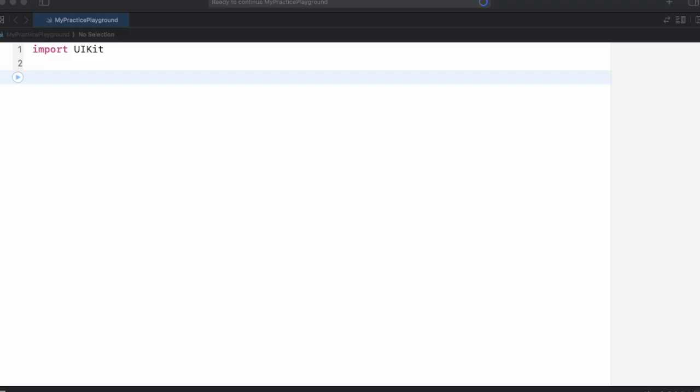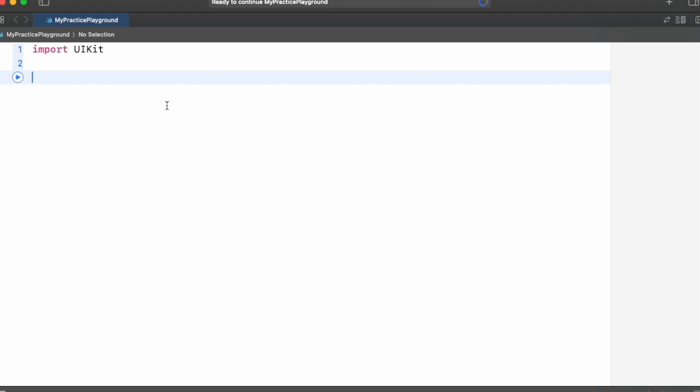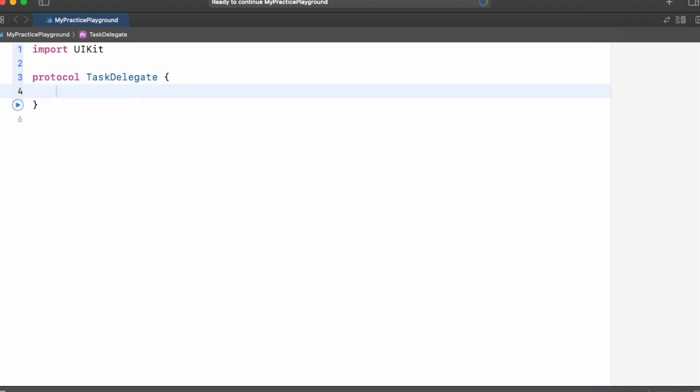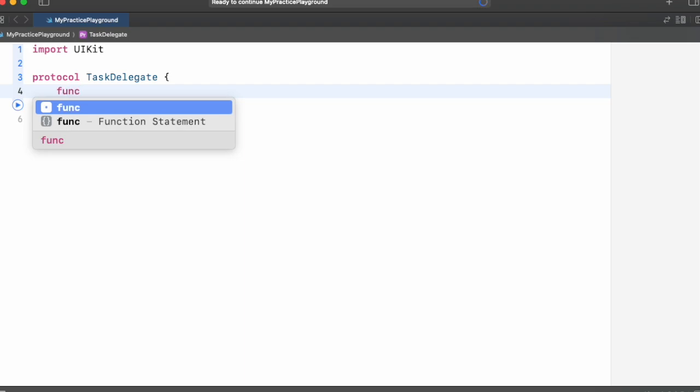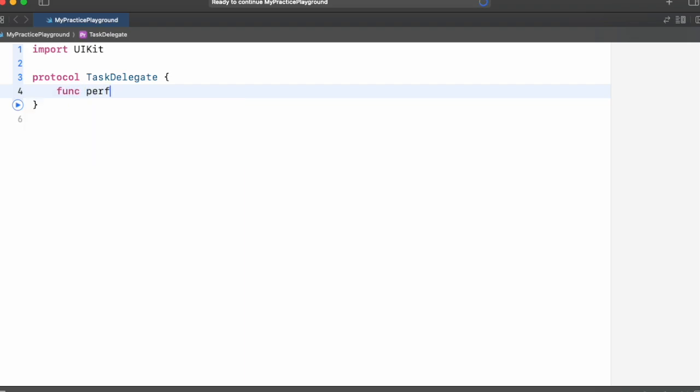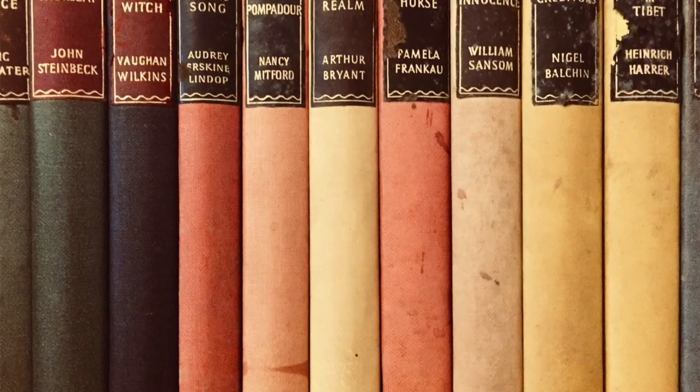Now that we understand delegation in real life, let's see how this works in code. So, first, let's create something called a protocol named task delegate. A protocol is like a list of instructions for a task. In this case, we have one task called perform task. We create here a function named perform task. Any class that follows this protocol needs to have a perform task function. Think of it like a rule book for what needs to be done.